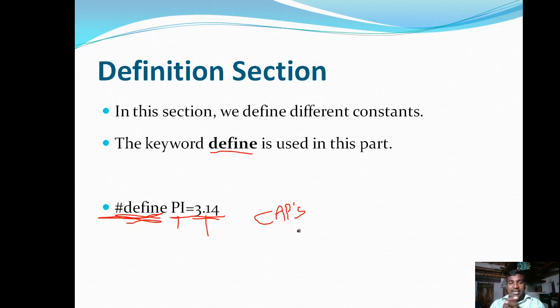So PI is pi, and the PI value is 3.14. Do you get the point? In the definition section, we declare or define the constants. While defining constants, the constant name must be in capital letters, and #define is the keyword we use to define the constants.